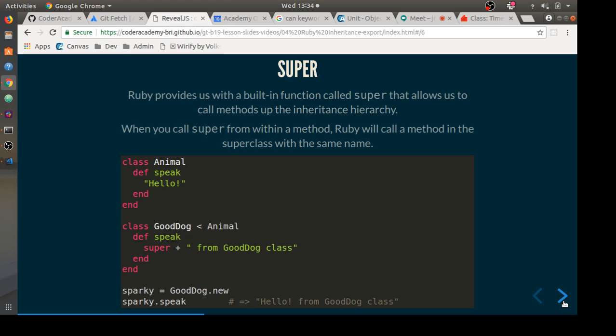So Ruby and other languages, not just Ruby, have a keyword called super. What super does is it allows us to call methods up the inheritance chain. Sometimes we want the behavior of the superclass, but we want to add something else to it. We want the superclass method to do whatever it does, and in addition to that, we want to do something else. In that case, we can call super first and say, do your thing, and then I'm going to do some other stuff.